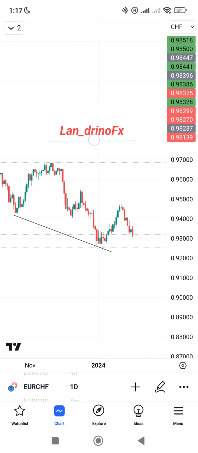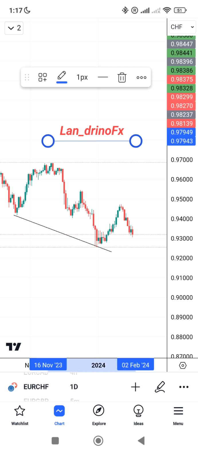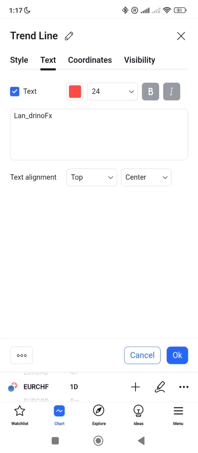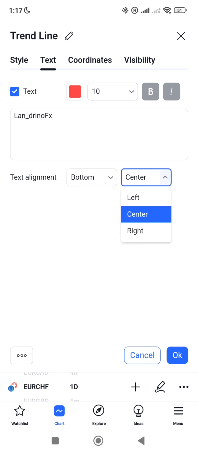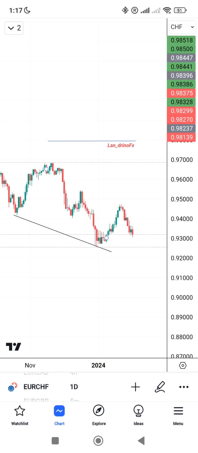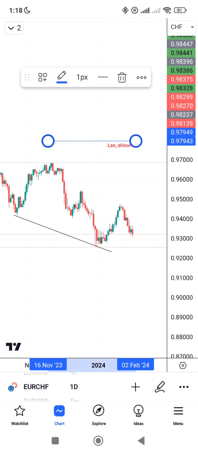Let's change it. If I tap on it again, I tap on the three dots, I go right down to settings. I can change this to 10, okay? I want the font to be 10. Now this time I want it to be at the bottom, and I want it to be bottom right, okay? Now I take okay. When I go, you see that Langino FX is now at the bottom and it is to the right.